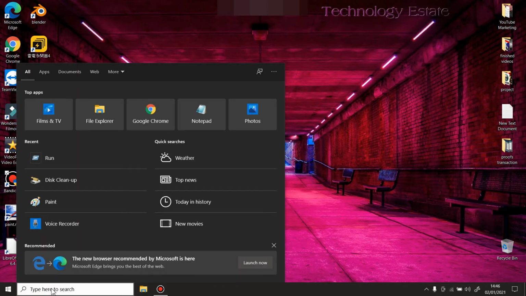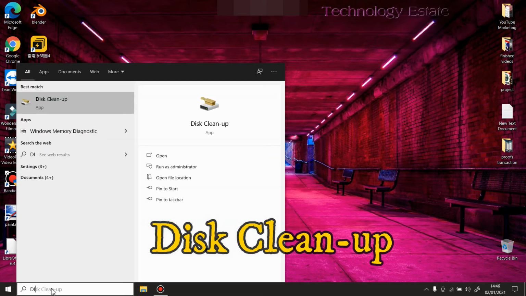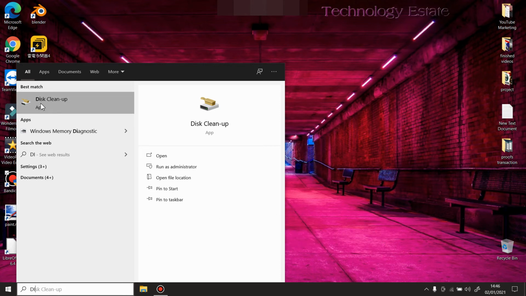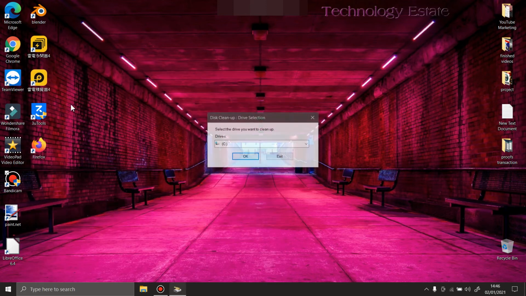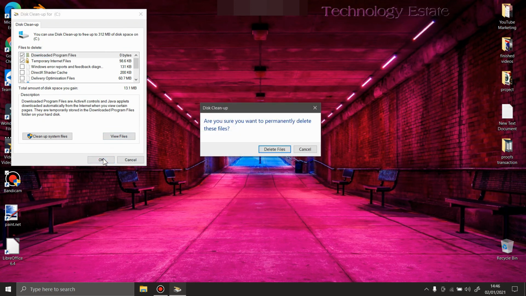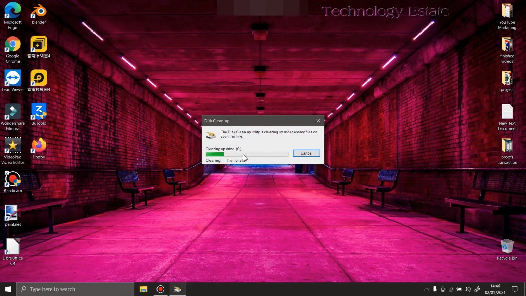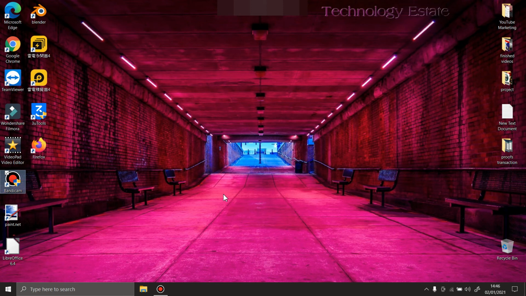Go again to Windows search and type disk cleanup. If you only press D and I, disk cleanup is gonna appear. Select it, press OK 1 time, and 1 more time OK. Are you sure you want to permanently delete those files? Sure, delete. And it's cleaning all your browser's unnecessary items.